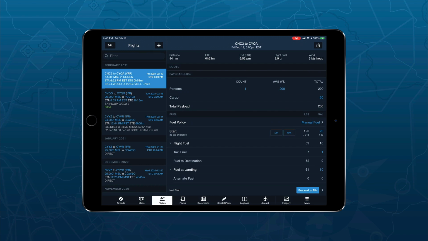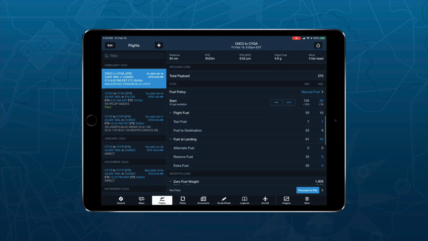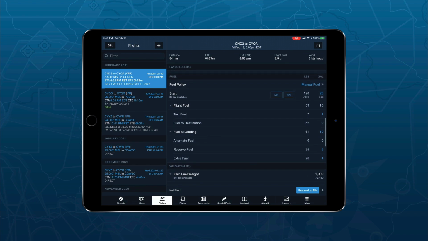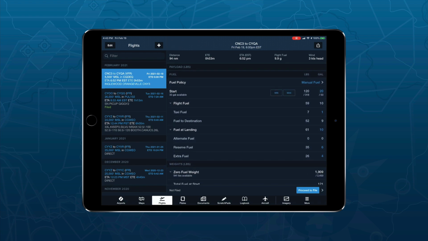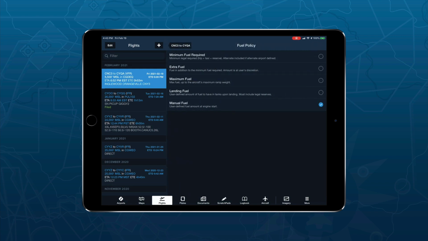Our payloads, today we're just going to go one person, but we're going to increase the cargo load to 70. And it's just myself going up with 70 pounds of cargo. Our fuel loads, here our fuel policy can be specified. So I am currently under a manual fuel policy, which means it's a user-defined fuel amount at engine start. I know how much fuel I have at engine start, and I'm just going to go with that.